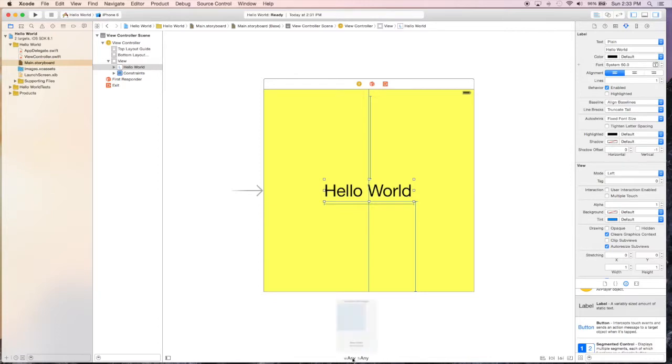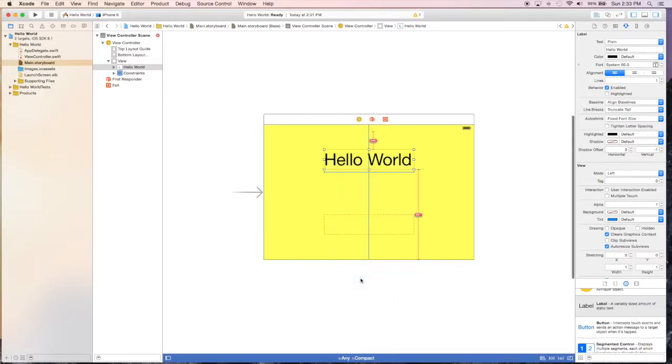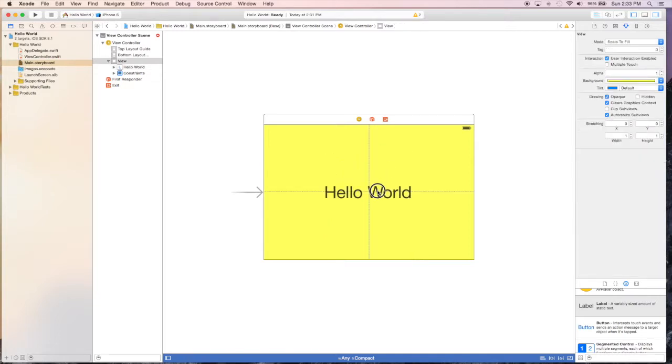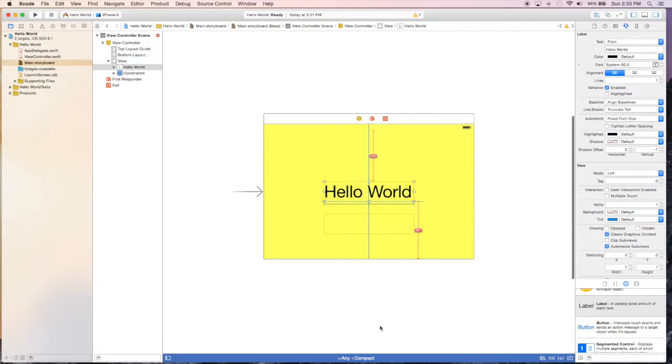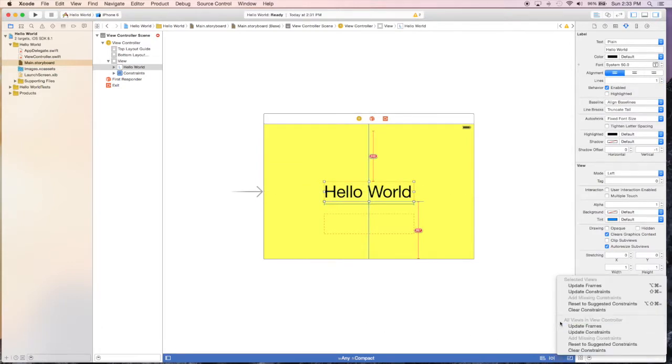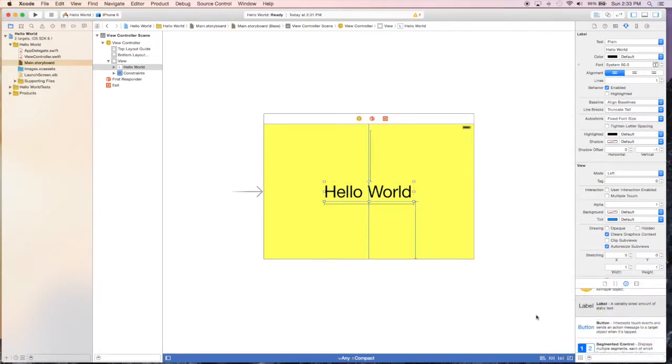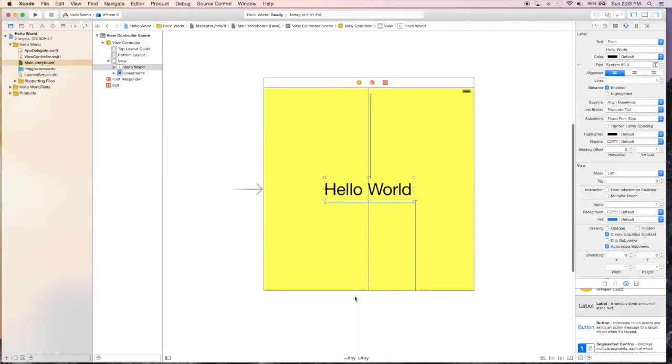And so what constraints do is basically say how the views or the different items in your view will look in different phones or different orientations. And so we just set constraints so that it will look how we want it to look in those different orientations and phones.